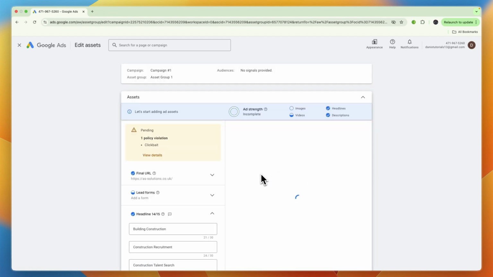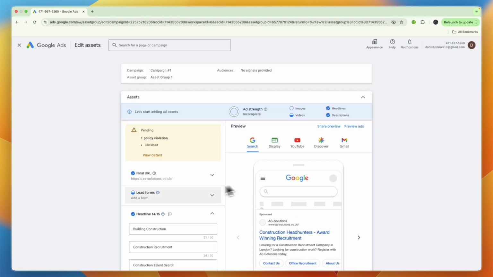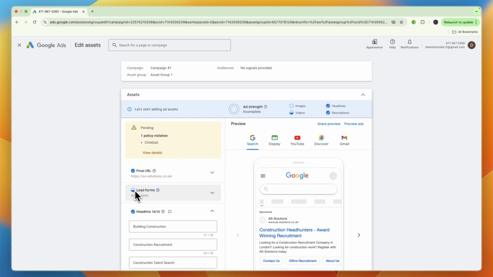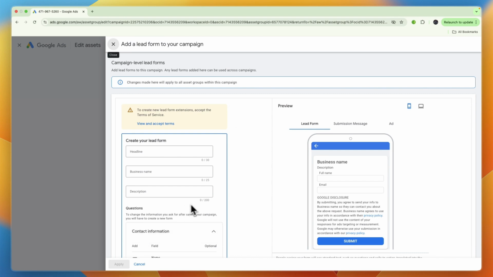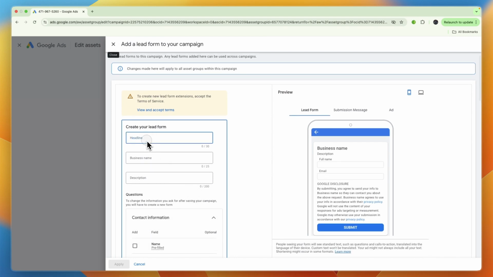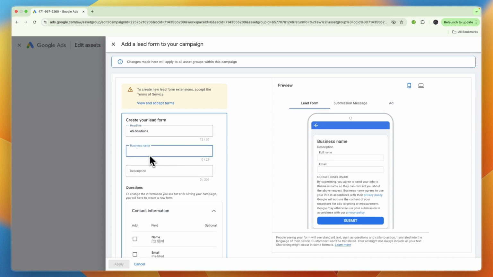Now from there, if it is a campaign for getting leads, you will see lead forms right there. So just click on the drop down and then click on plus lead forms. Now here you can then go and create a lead form. So you can write a headline and you will see right here where that shows up in the preview. Then you can add your business name and you can add a description.